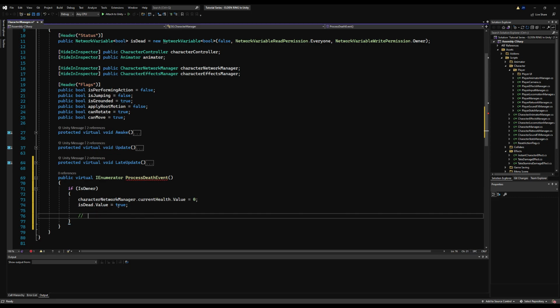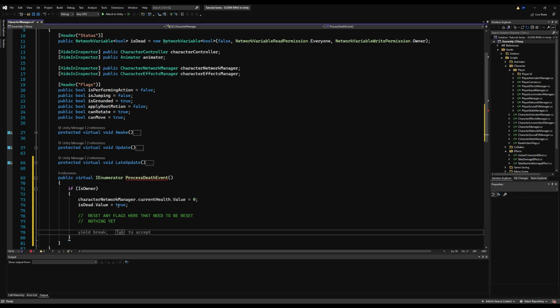Then we're going to say isDead.value is equal to true. And then right below that, let's make a comment for some future code. We want to reset any flags here that need to be reset. So maybe you died in the middle of an attack and you have the isAttacking flag as true. Let's turn that off there. There's nothing there yet, so I'm going to make another comment to say that.